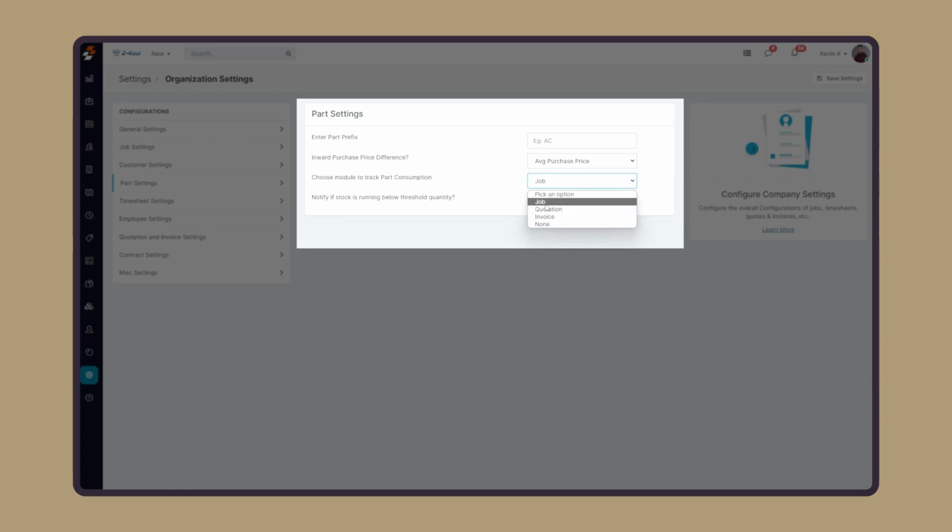For example, if this is set as jobs, every time an inventory item is added to a job, the respective inventory item will be subtracted from the inventory. In the same way, if it's set as the invoice, every time a product is added to the invoice, that is when it will be subtracted from the inventory. Notify if stock is running below threshold quantity. If you mark that as yes, it will ask you to enter the respective email address. So every time the stock goes below the set minimum quantity, an email will be sent to the respective email address that you set up here.